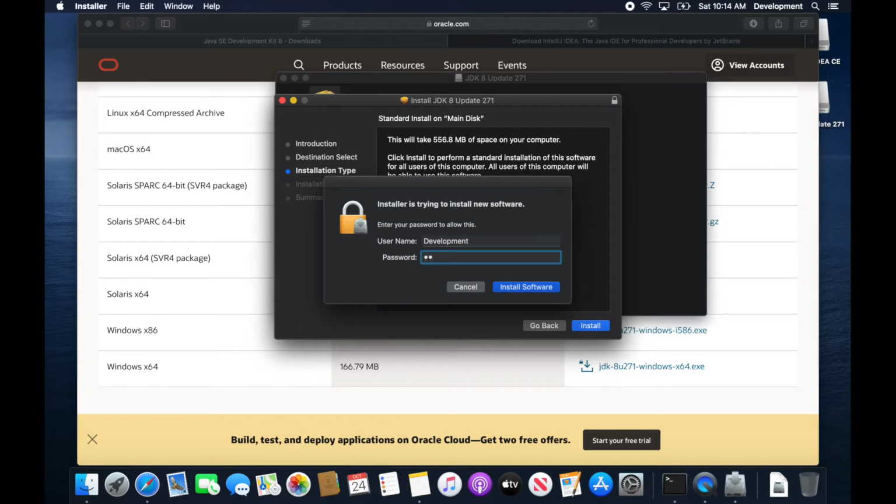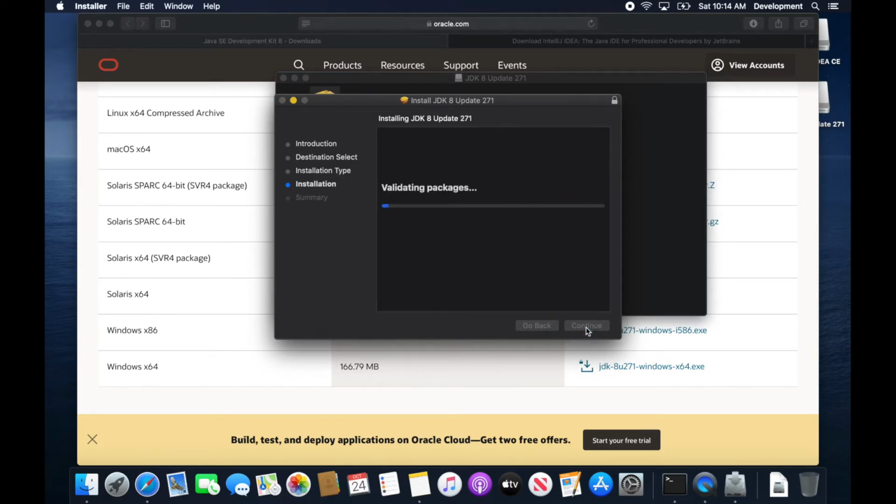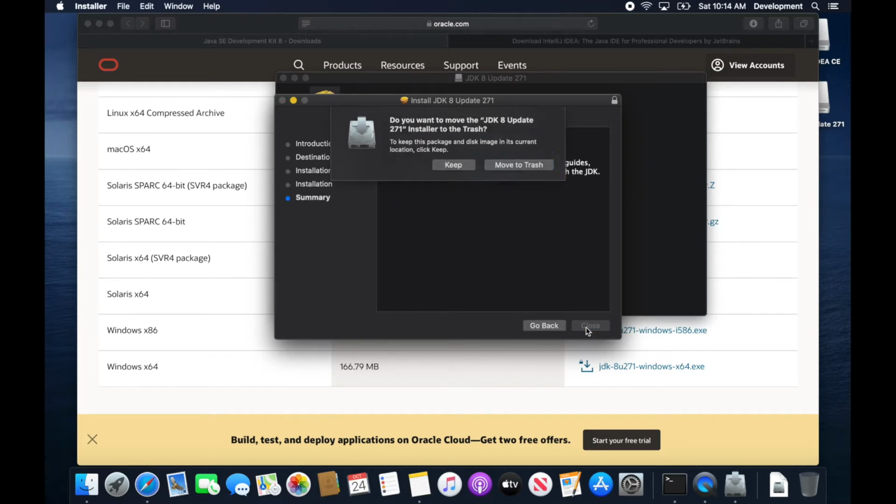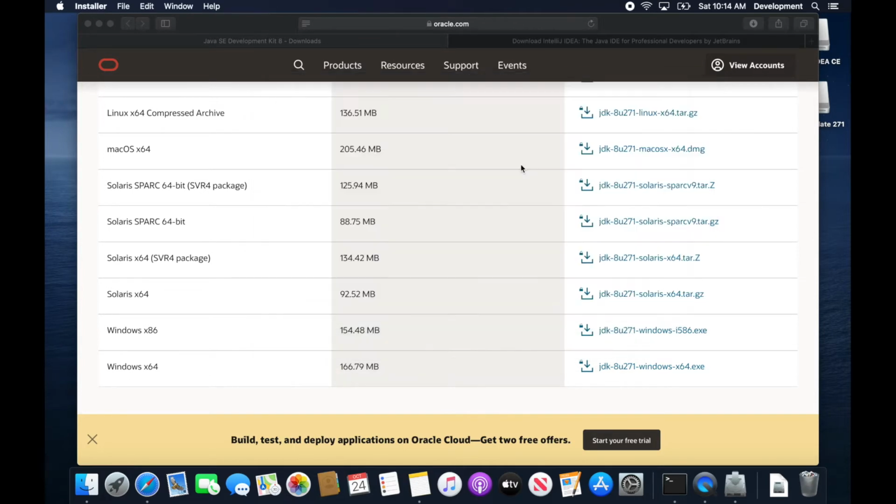It's a pretty straightforward installation process. Just go ahead and type in your password and it'll take care of everything for you. Great, and now we have Java installed. We can go ahead and move that to the trash.